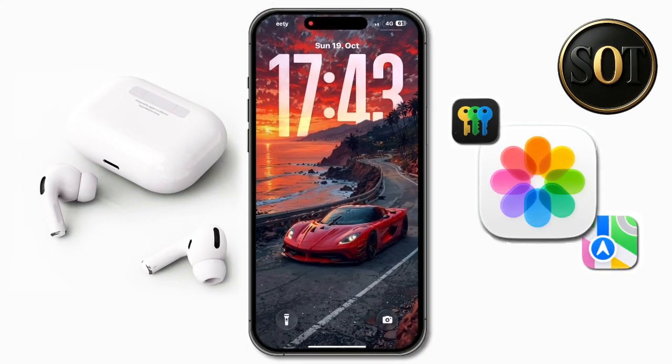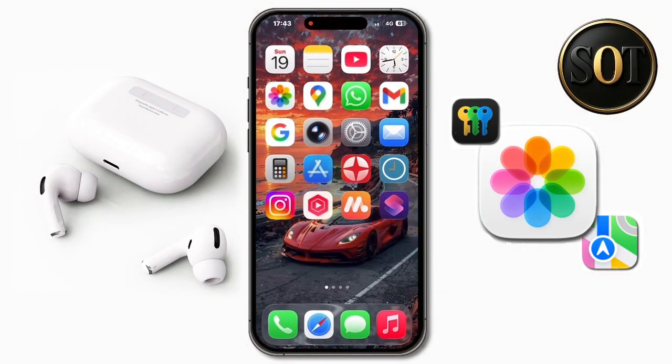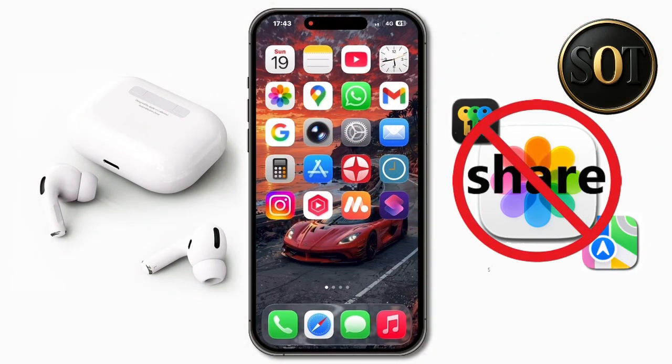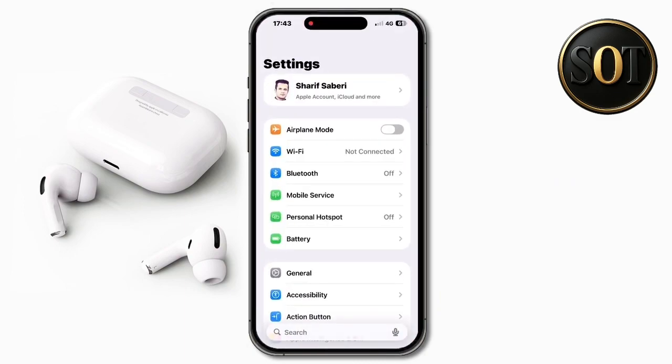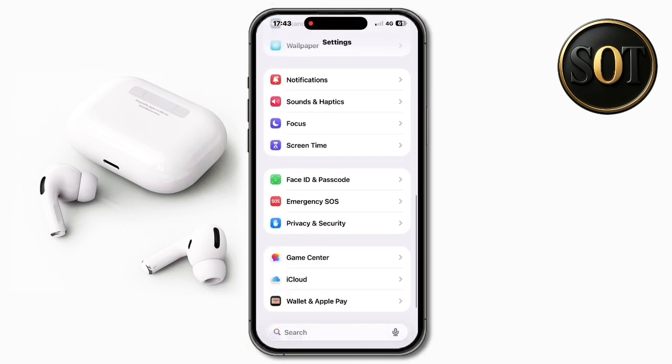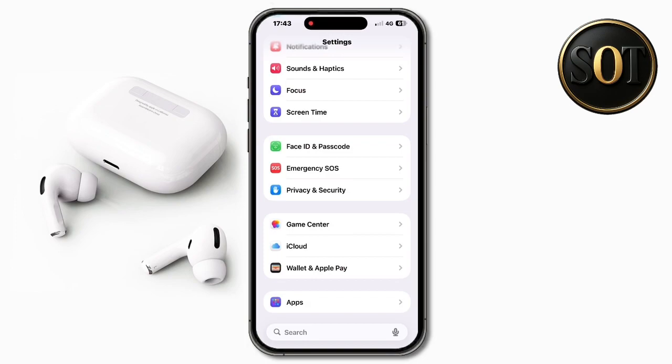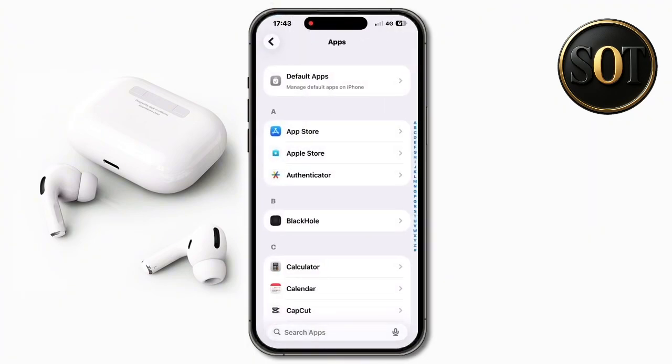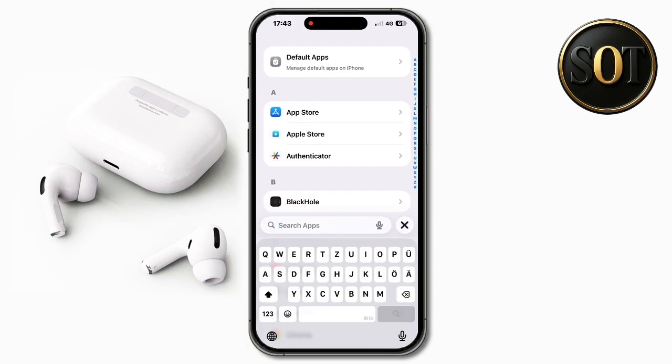The iPhone Photos app shares your data, and Apple secretly enabled this feature without asking you first. We will stop this together now. To do this, open the iPhone settings and scroll all the way down. Then click on Apps. Here we have to click on the letter at the very bottom. Search for Photos app, then we press Photos.